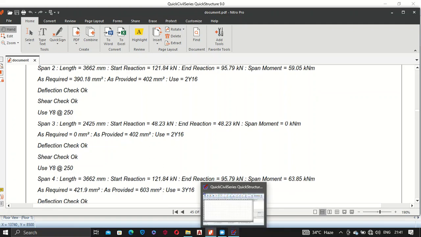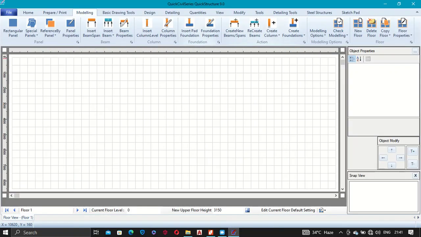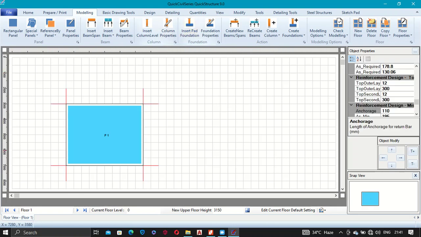For the Quicksilver series, I take you back to Quicksilver. So this is it. You can always pick a panel and click, that is if you're not importing from AutoCAD. You can always do it manually. You can check my previous video on the Quicksilver series, where you're going to see a full tutorial.